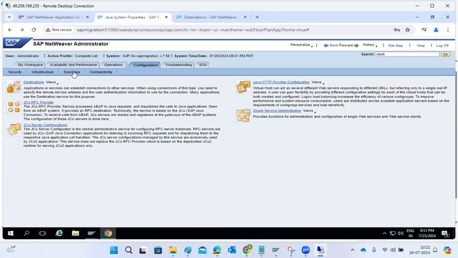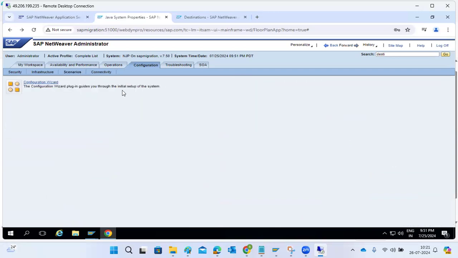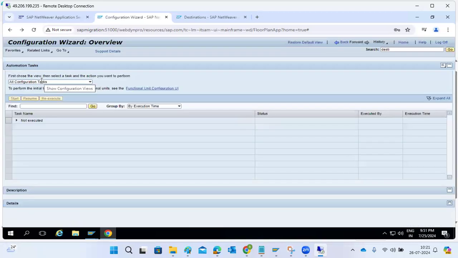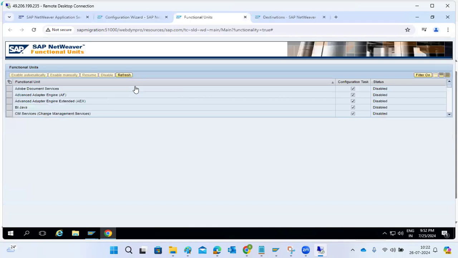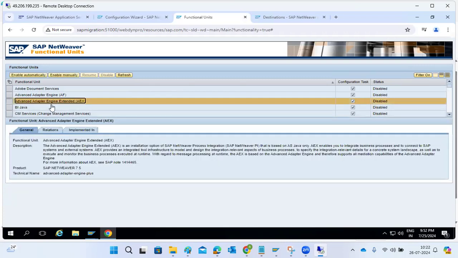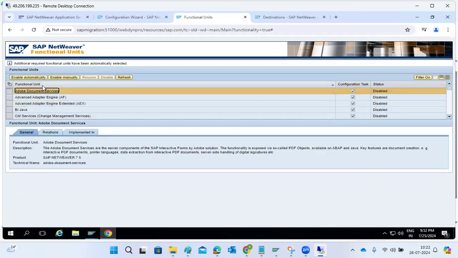Connectivity tab, we discussed this one. Here, scenarios tab, configuration wizard, functional unit configuration. Here, if you want to enable some additional functionalities in your Java system, like some portal, EP portal related functionalities, some PO related functionalities, some ADS related functionalities, you want to enable it.